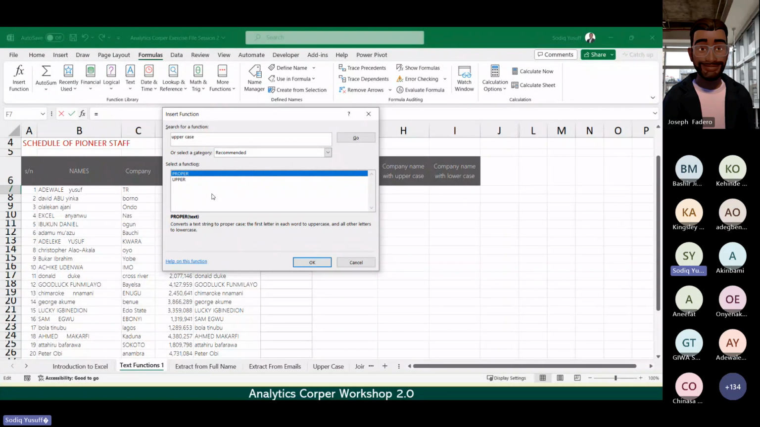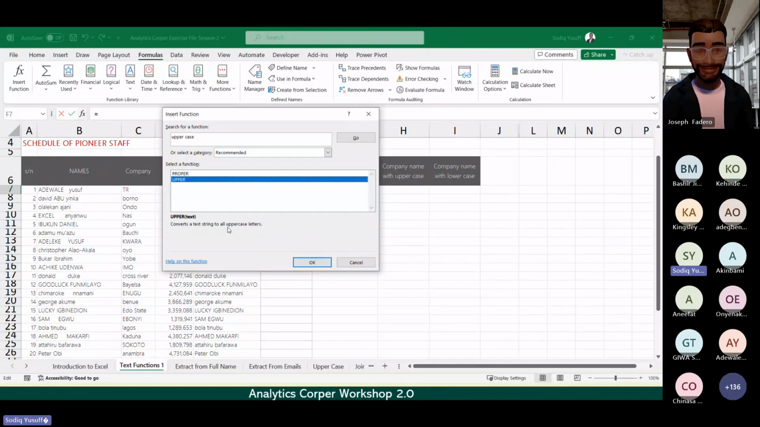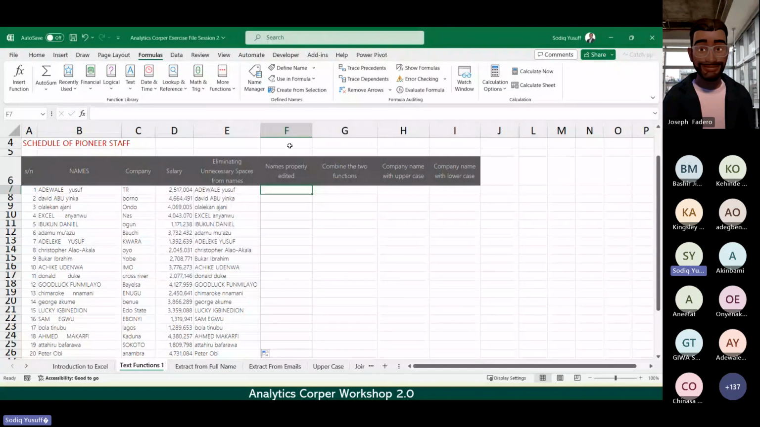Then we have the upper function. What does the upper function say? It converts the text all to upper case. Exactly. So if you want it in capital letters, basically we have three functions we can use to do this. Either you use the upper function, let me put it here for us, the upper function, if you want to change to capital letters. For the small letter, if upper changes to capital letters, what function do you think will help us change to small letters?